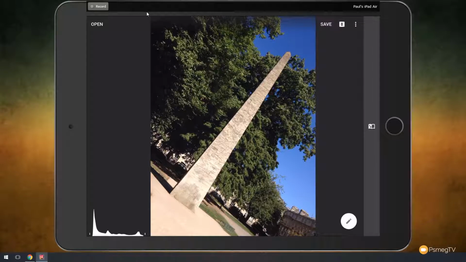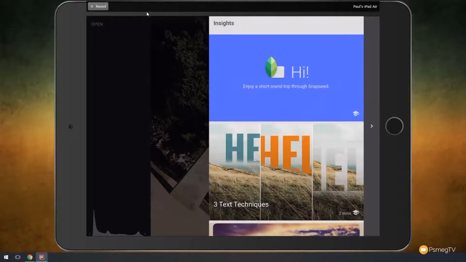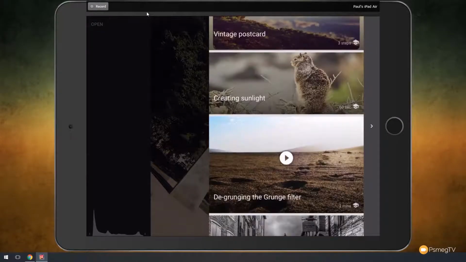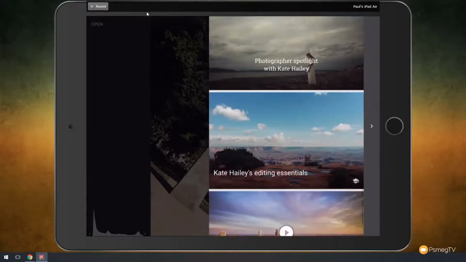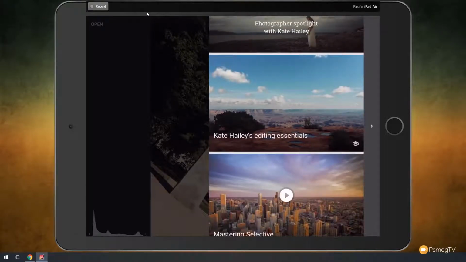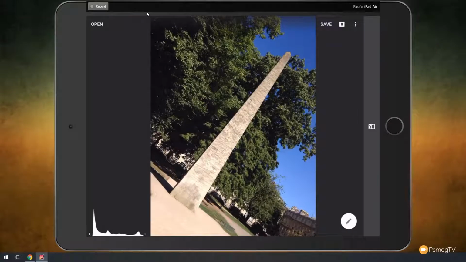If we look on the right hand side, you'll see we've got a little book icon. If we click on that, it gives us an overview of how we can create various different effects using Snapseed. If you want to find out how to do different things, I would recommend checking out the tutorials they have there, but for now we're going to leave that as it is.